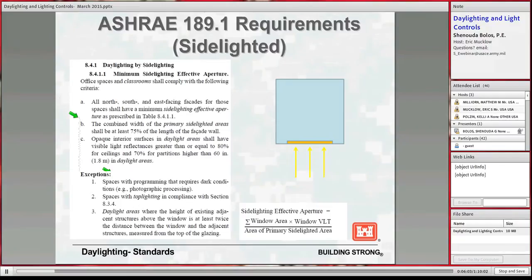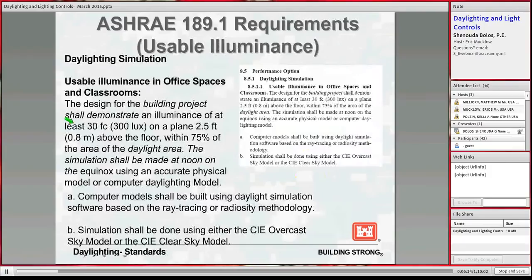if you have any north wall, south wall or east wall, you have to have 75% of the length of this wall with a window or open area to allow the light to get in. It could be a little bit tricky because sometimes some of the rooms do not have easy access. Then ASHRAE 189.1 makes it easy for the designer to meet that requirement.